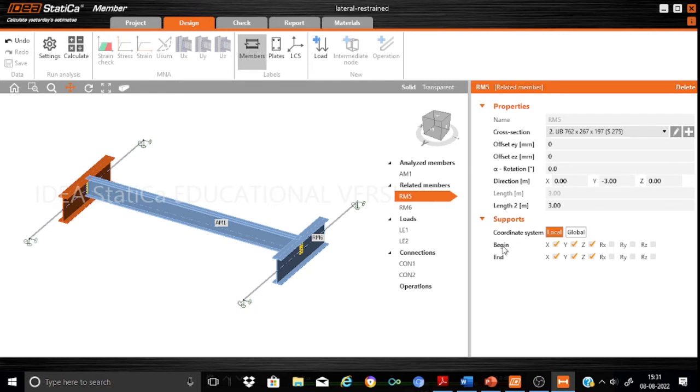According to it, you can see that at the beginning, the X, Y, and Z translations are being prevented, and at the end also, the X, Y, Z translations are being prevented. That means they are truly pin supports. So for example, this is for the RM5.